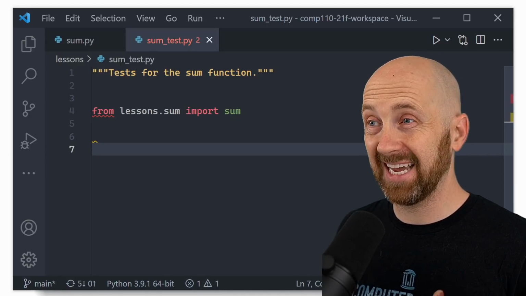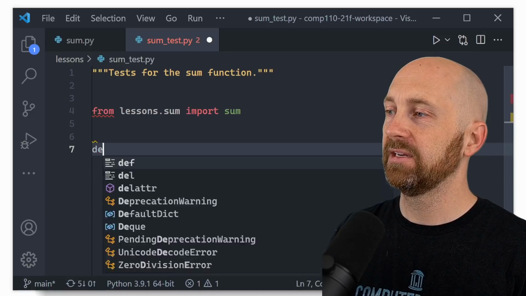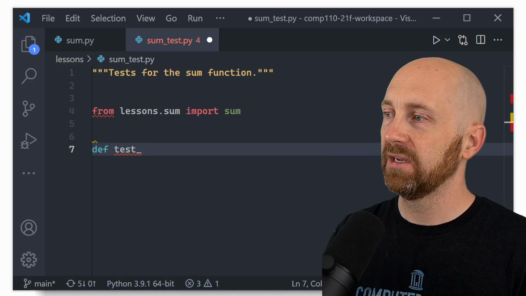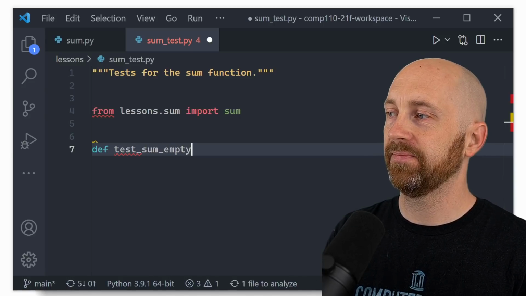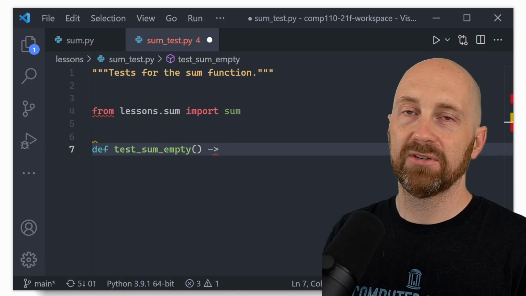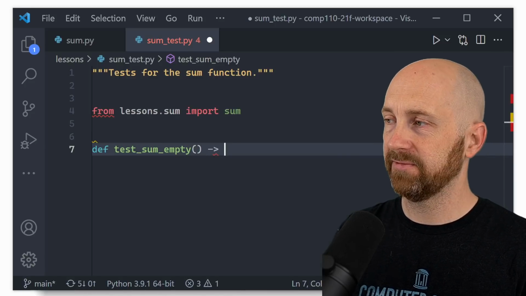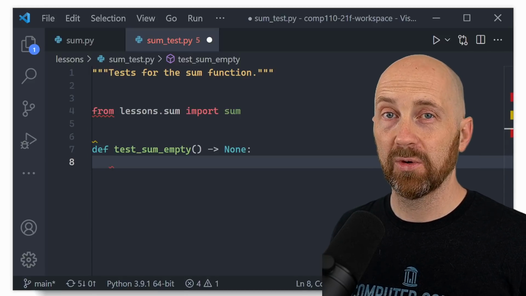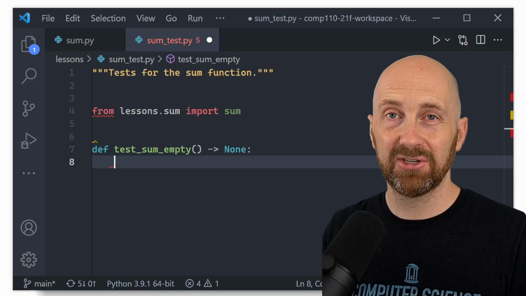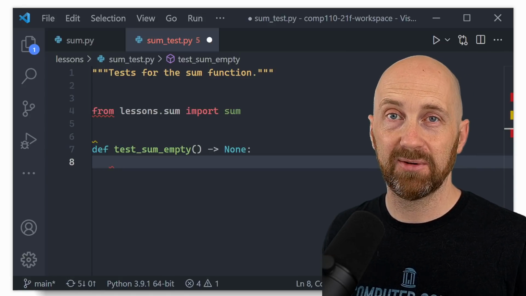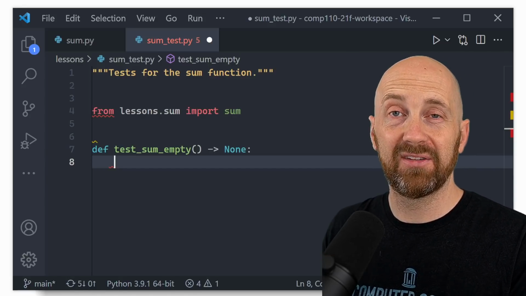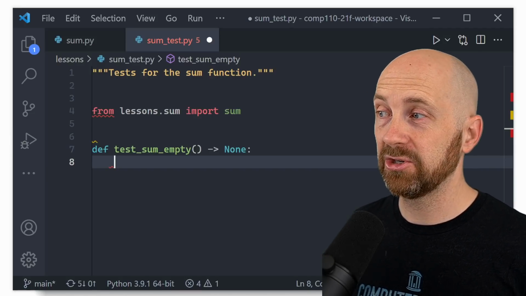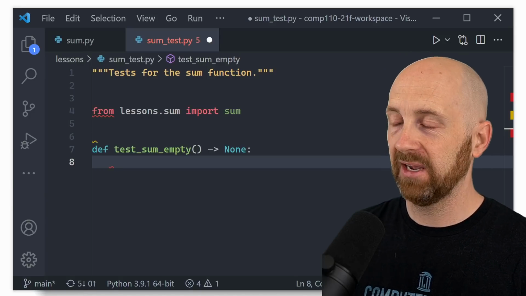So let's write our first test function. def test_sum_empty. Test functions are going to be parameterless functions for now that return None, so they are procedures. What we're going to do is make assertions. An assertion is a common term in computer science for saying we assert something should be true or needs to be true. And if it's not true, then there's something wrong with our program, because it should be true based on how we expect this program to behave.